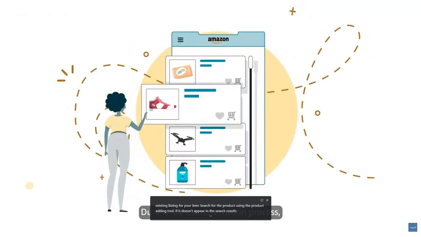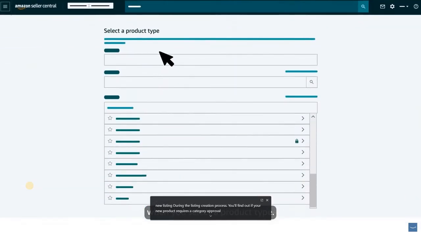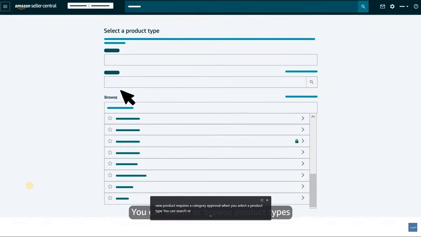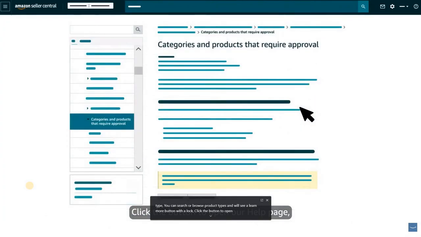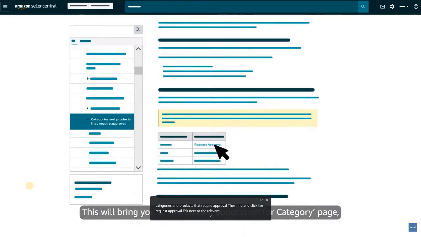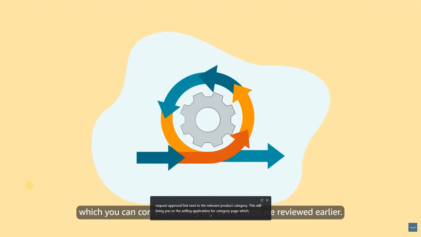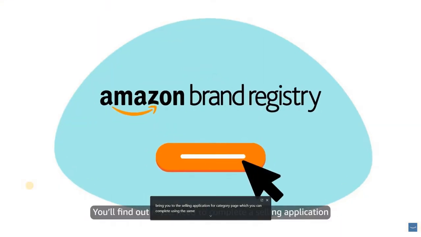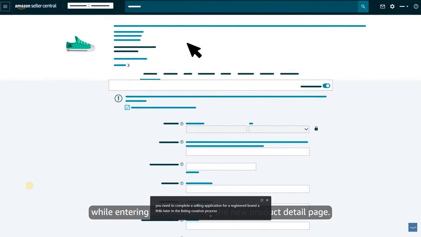During the listing creation process, you'll find out if your new product requires a category approval when you select a product type. You can search or browse product types and will see a Learn More button with a lock. Click the button to open our help page, Categories and Products that Require Approval. Then find and click the Request Approval link next to the relevant product category. This will bring you to the Selling Application for Category page, which you can complete using the same steps we reviewed earlier. You'll find out if you need to complete a selling application for a registered brand a little later in the listing creation process while entering information for the new product detail page.